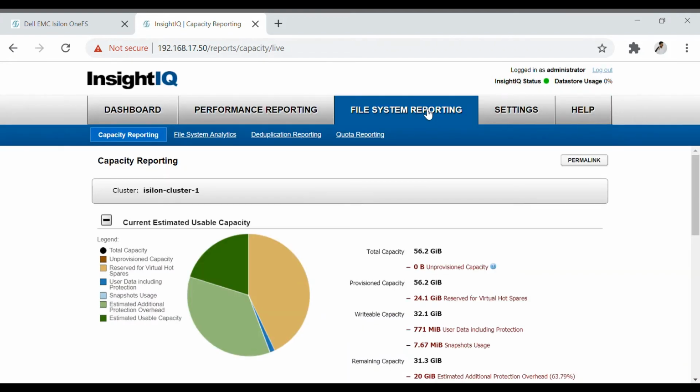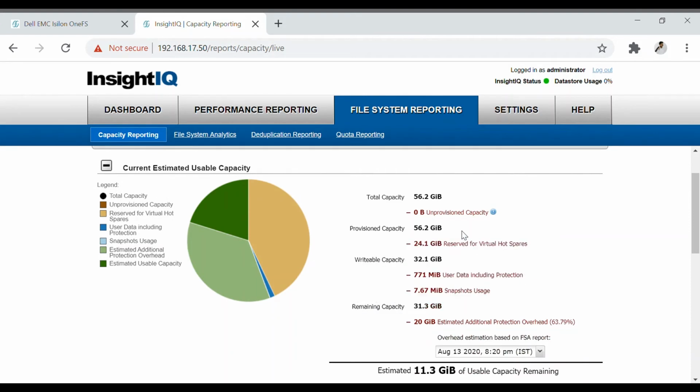On the file system reporting, we'll be seeing more about the capacity and file system related things. So first one is capacity reporting. So it will show you the entire capacity of the cluster, the total capacity, the used capacity, the writable, the remaining, and the capacity that has been reserved for virtual hot spare. So all those things will show here. So here you can see the total capacity is 56.2 GB and 0 has been unprovisioned, and the capacity reserved for VHS is 24.1, writable is 771 MB, and the remaining capacity is 31.3 GB.